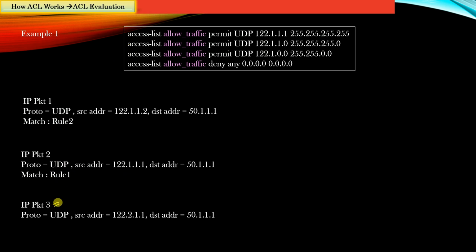Similarly, when the IP packet number 3 arrives, you can see as per the access control list configuration, none of the rules of the access control list matches with the 3 parameters of the packet. In fact, it is the source address which does not match with the source subnet of any of these ACL rules. And it is the rule number 4 of the access control list which actually matches with the 3 parameters of the packet. Alright, the protocol field value is any, so it means that UDP is going to match with this protocol field value.